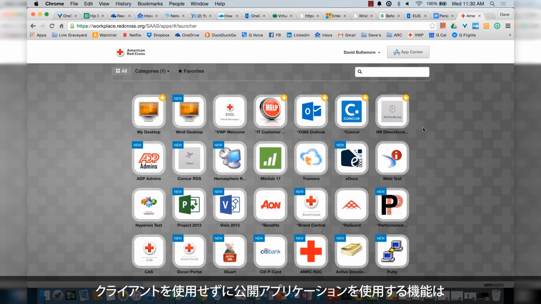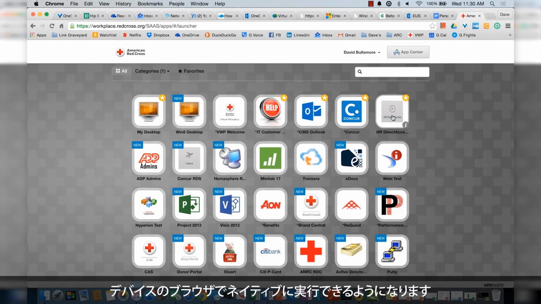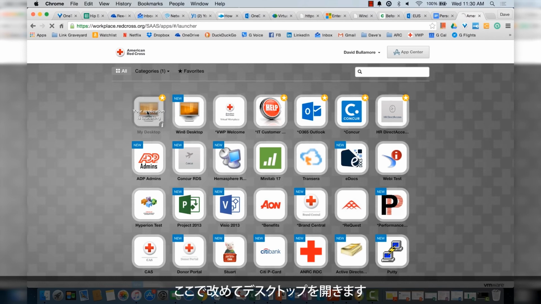And again, this ability to launch published virtual applications without the aid of the client is coming in our next release. So those applications like Transera and HR Direct Access, soon you'll be able to launch those on devices without the aid of a client, just natively through your browser. So we're going to launch a desktop here again.